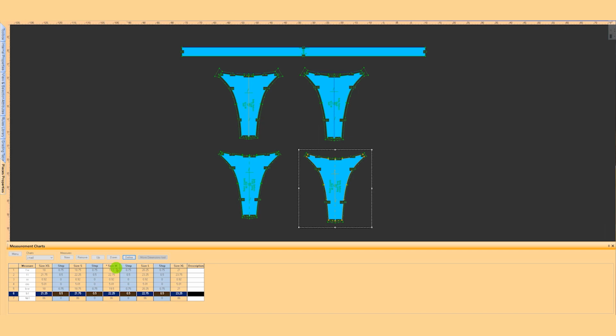Valerie, what do you mean by graded patterns? Can you just describe that? So a graded pattern is how we take the sample size, which is the M, and grade it into a size L, XL, and shrink it into size S and XS. Okay, so these are the different measurements for all the different patterns for all the different sizes, right? Yep. So let me show it. So check this out. Now let me zoom in.